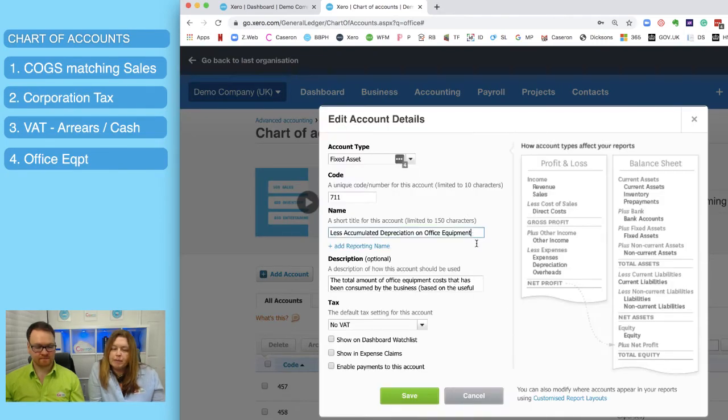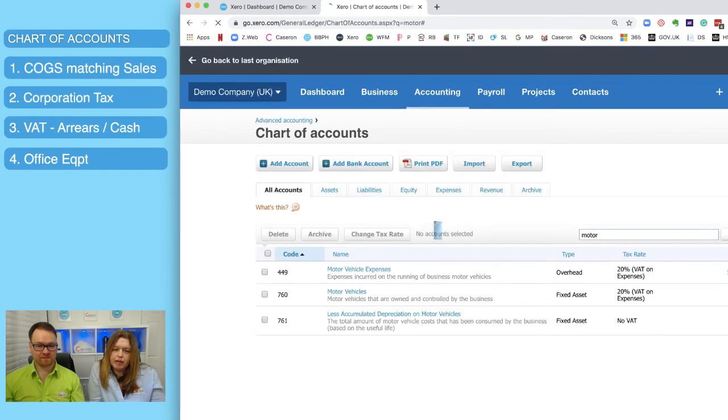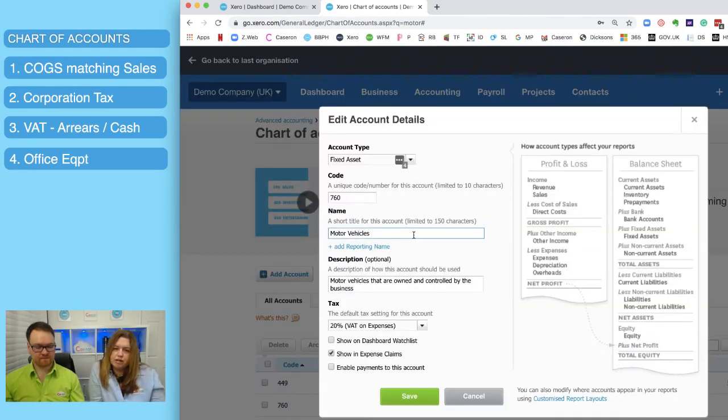Now, a similar thing happens with motor vehicles. If you do a search for motor, you often see people coding motor vehicle expenses to motor vehicles. So again, keep motor vehicle expenses as expenses. And that's not in all accounts, that's something I think that we've set up. And change motor vehicles to motor vehicle asset.